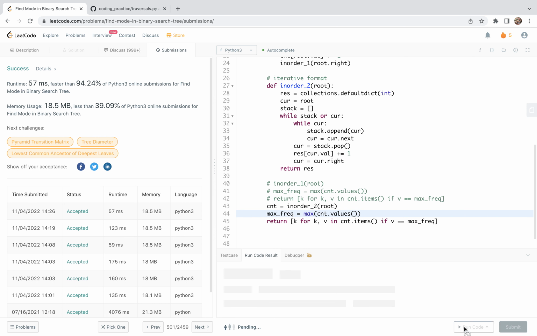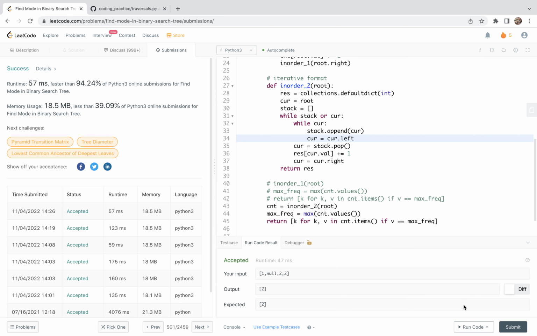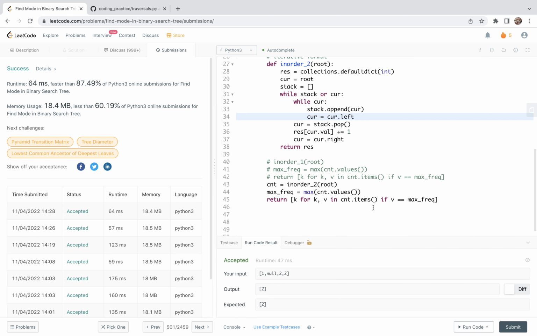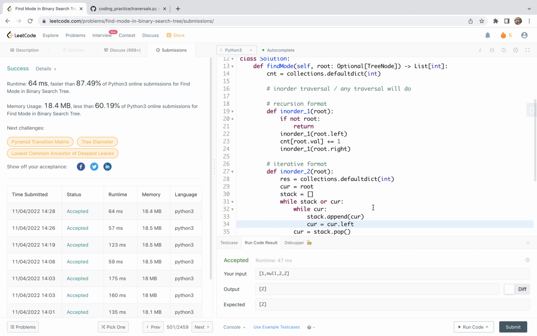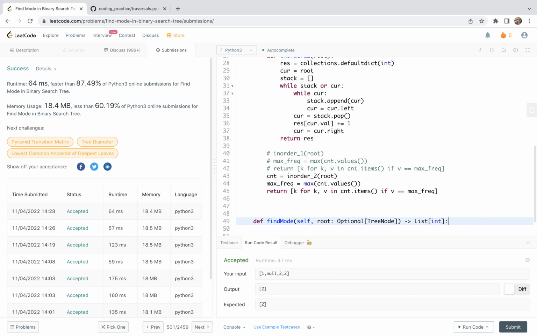So let's comment out. So let's do a check. So here we call the second function, right? Tree node object has no next. So sorry, it's not next, it's left. Right, so it passes the one example. Now let's look at the generic case. Yeah, it passes all the cases, right? So this actually forms one solution format.